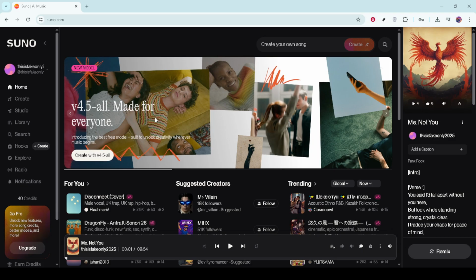To get started, the first thing you'll need to do is log into your Suno AI account. If you don't have one already, go ahead and create it. Once you're logged in, you'll be warmly greeted by your home page, which showcases a selection of your current projects. From here, you have a couple of options. You can directly select a song that's visible on your homepage.